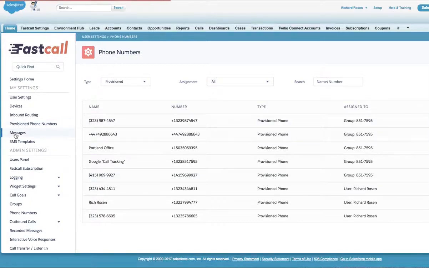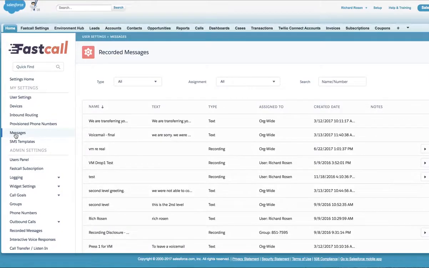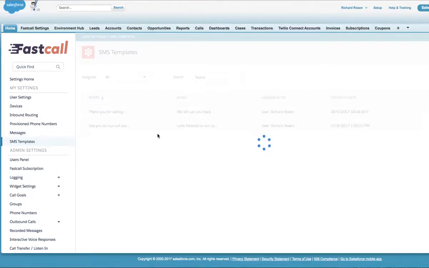Messages are my recorded messages, used both for inbound voicemail and my outbound voicemail drop, and then SMS is here as well. We have some templates, SMS templates, which are pretty cool.